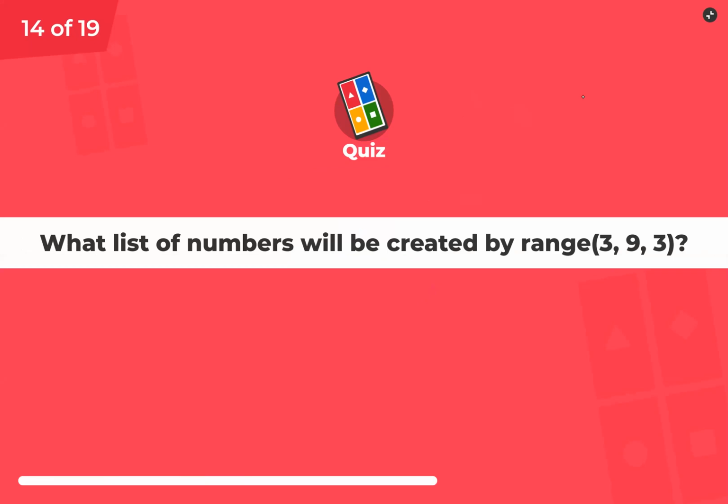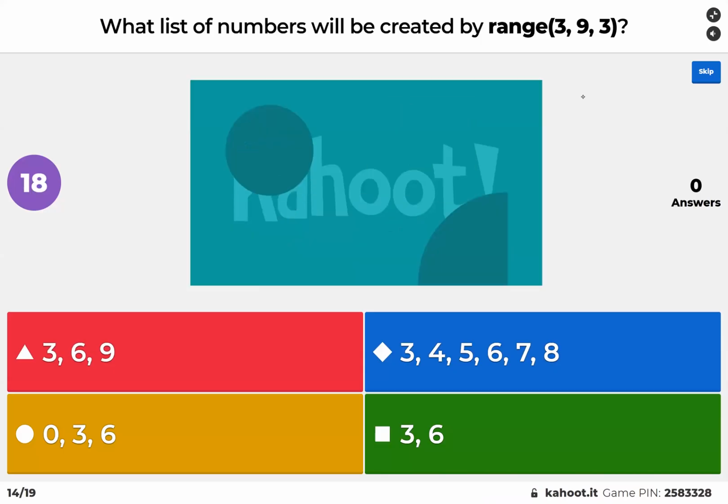All right, what list of numbers will be created by the range 3, 9, 3? We'll get 3, 6, 9, 3, 4, 5, 6, 7, 8, 0, 3, 6, or 3, 6.